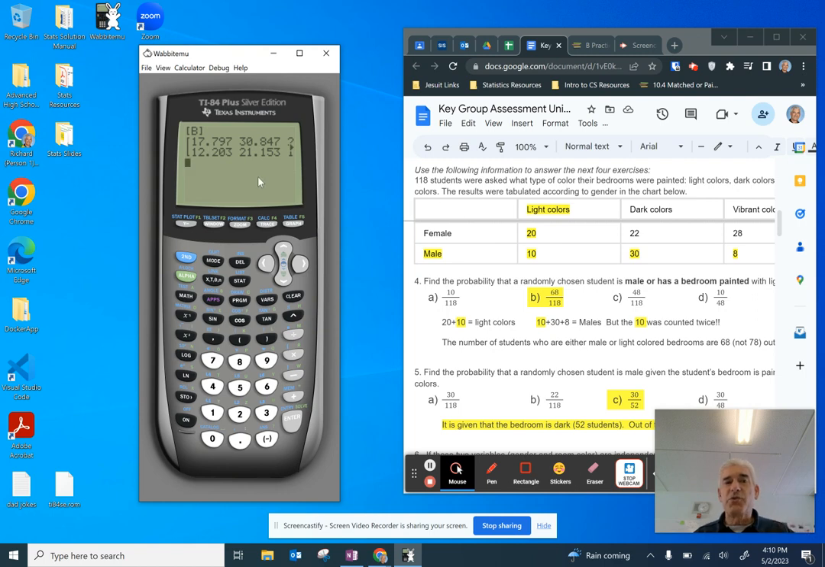Well, if that was true, I should see 17.97 here instead of 20. I should also see 12 instead of 10. So what that tells me is it looks like females might be a little bit more likely to have light colored bedrooms than males based on this data.